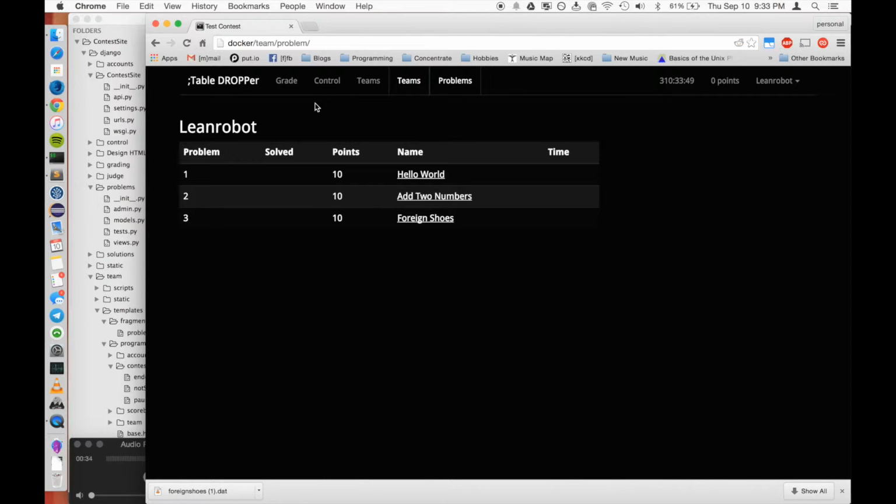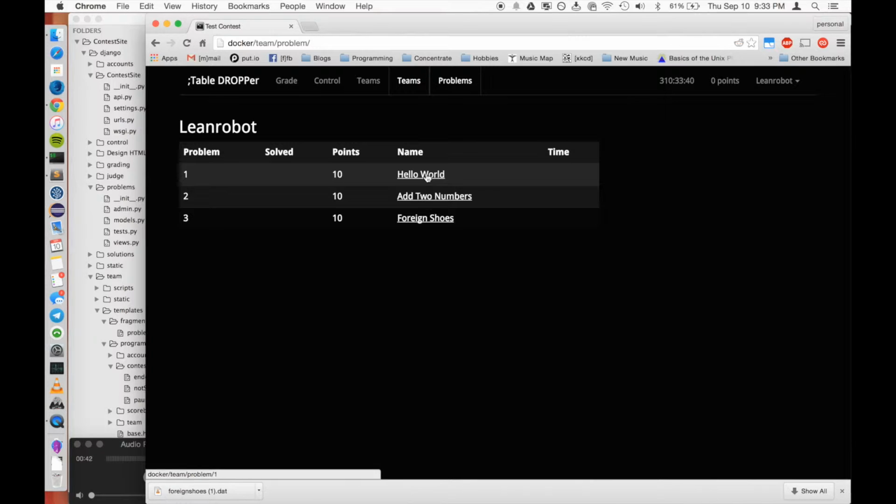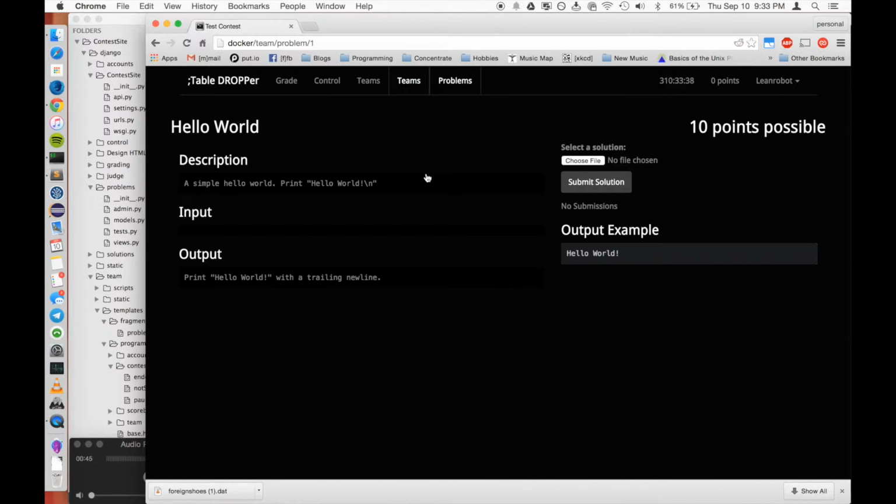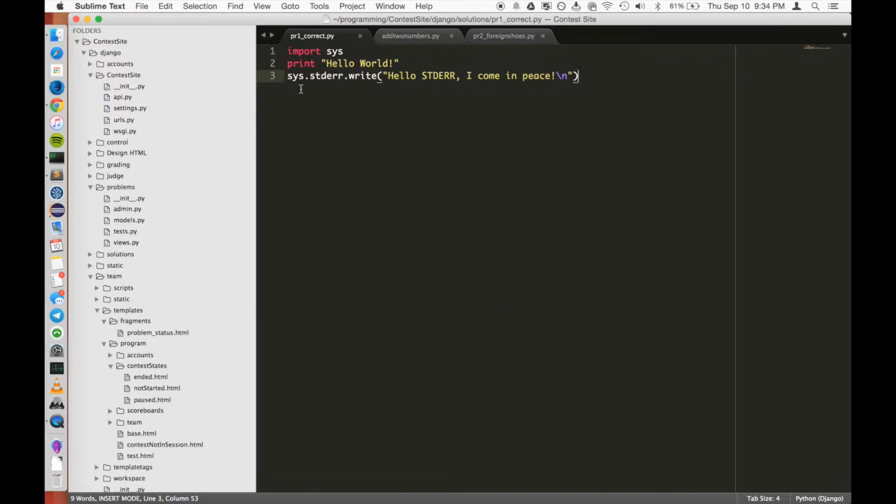I'll start by going to the problems, and you can see a list of the problems here. Let me attempt Hello World. Here you can see we're now on the problem detail page, and Hello World's a very simple problem, so we don't have very much information about it. A very short description, no information, there's no input, and there's no output.